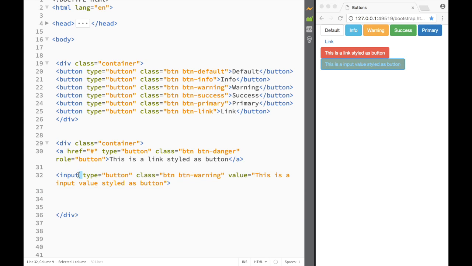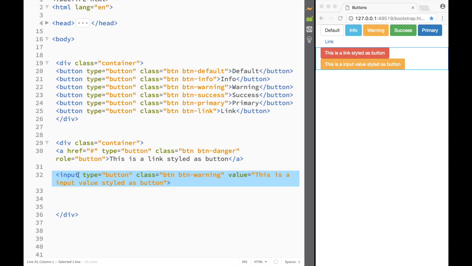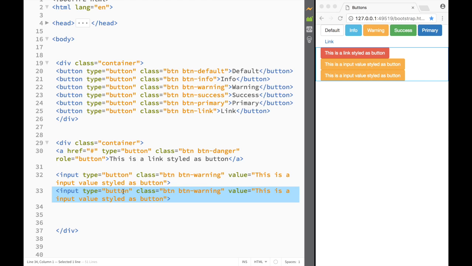And the same works over here if we would actually create submit. So over here, if I write a submit, again, the same thing. If we have this button, and let's say this one, I'm just going to make it info. And over here, this is an input value submit styled as a button. So this is going to be our third one.